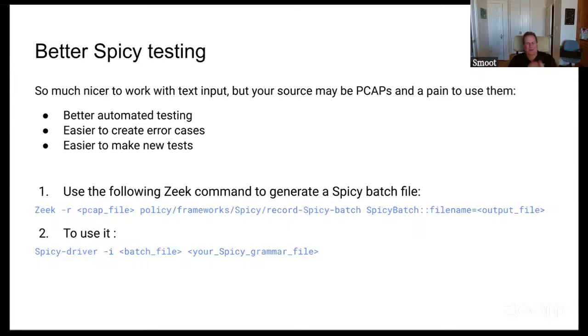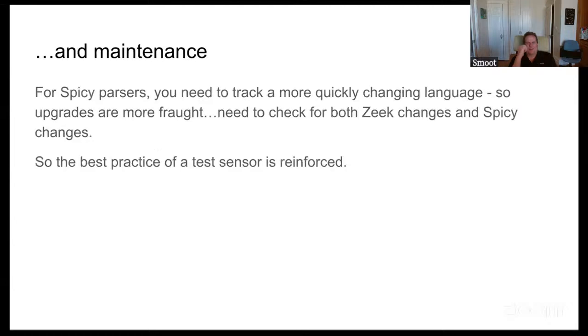And then this is just a marvelous tool for creating a bunch of test cases so you can edit them and have much better BTests than I currently have in my code. Very important tip there. And then finally, maintenance.